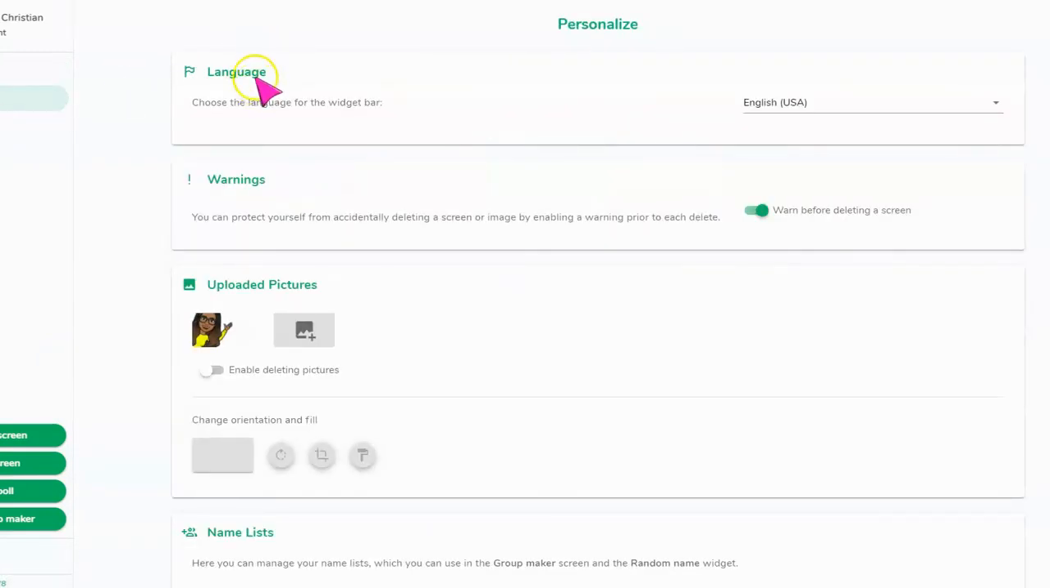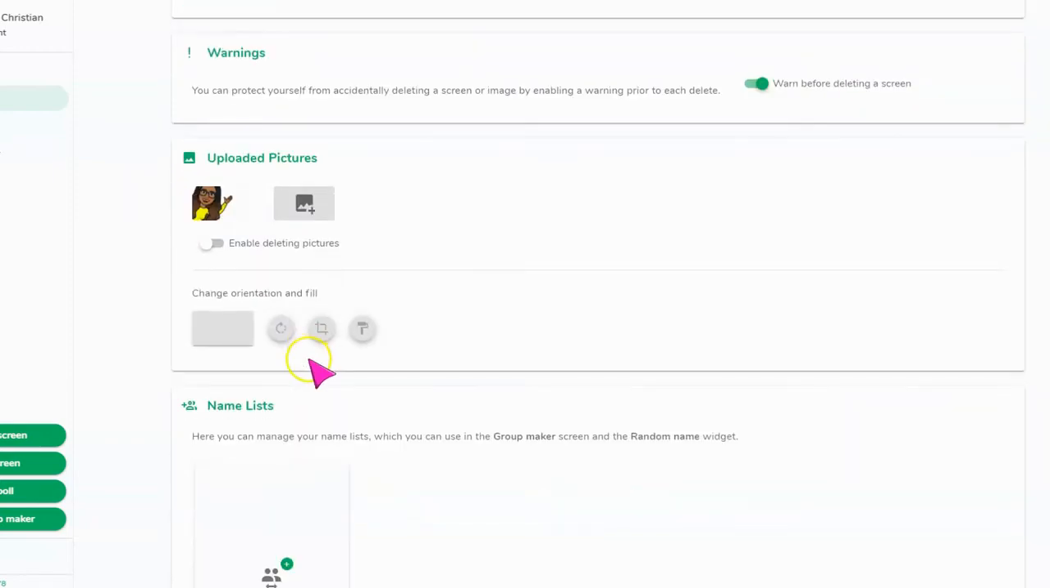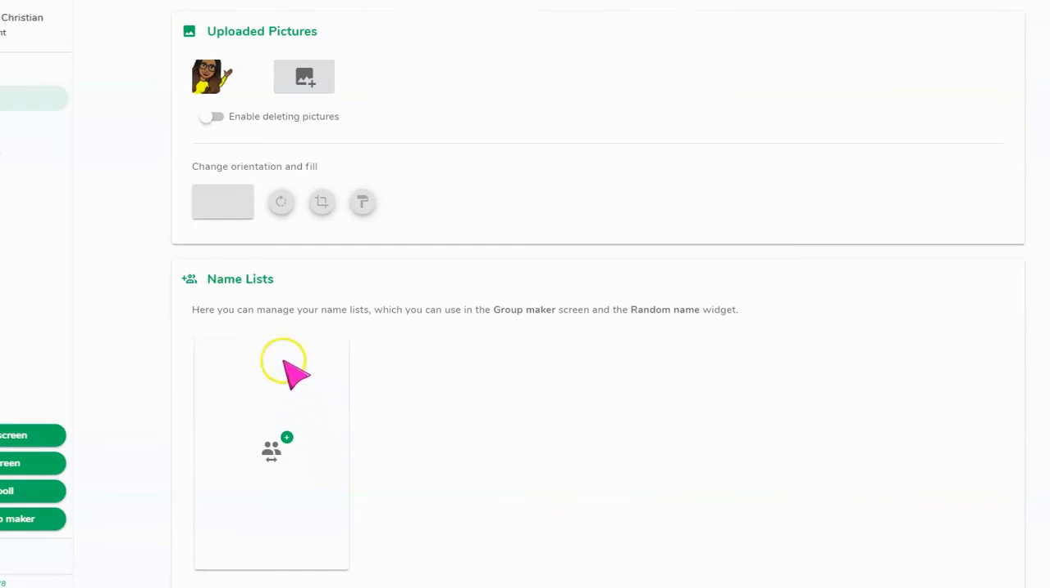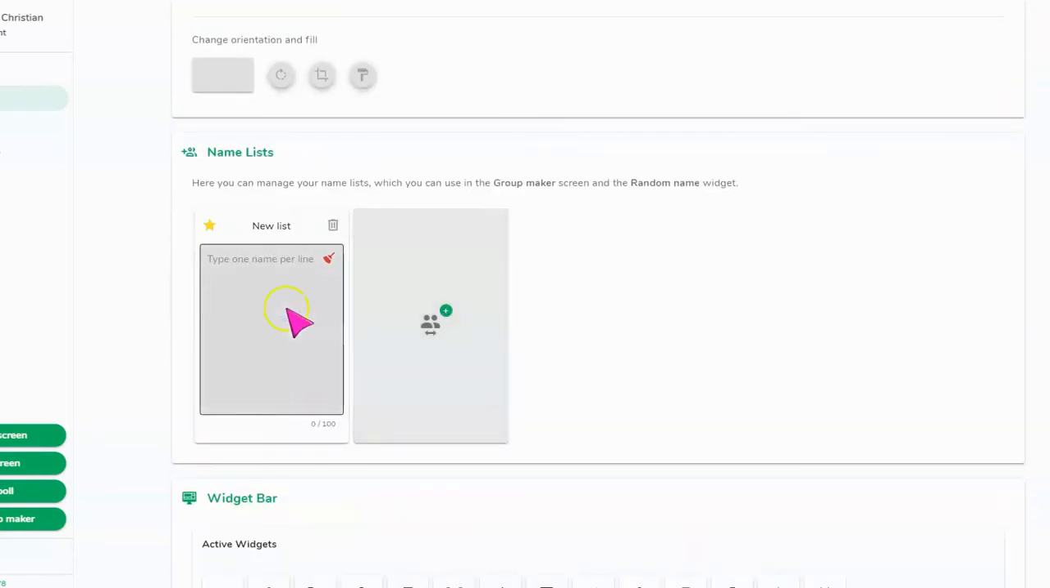You can see what's under here. You can change your language. You can make sure that it warns you before it deletes one of your widgets. You can upload pictures where you can insert those pictures onto your widget. You can also change the background by inserting pictures as well. You have a name list, so you can add names to the list.